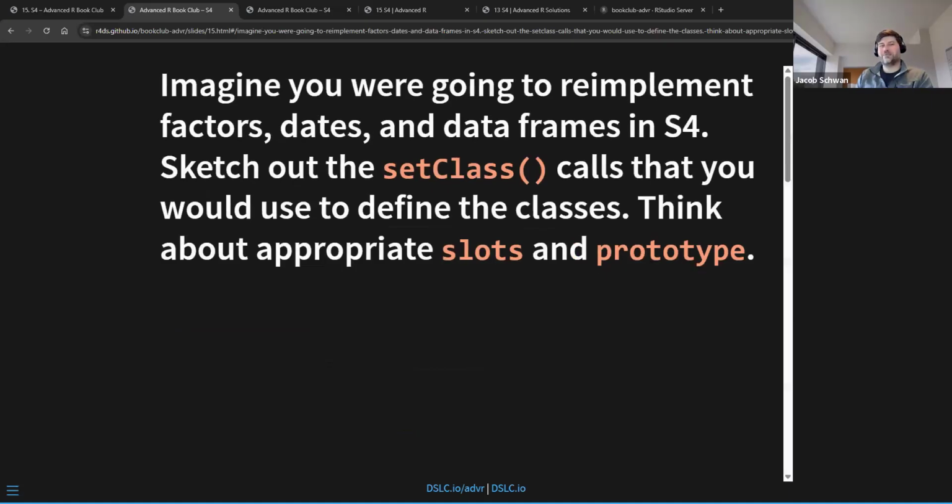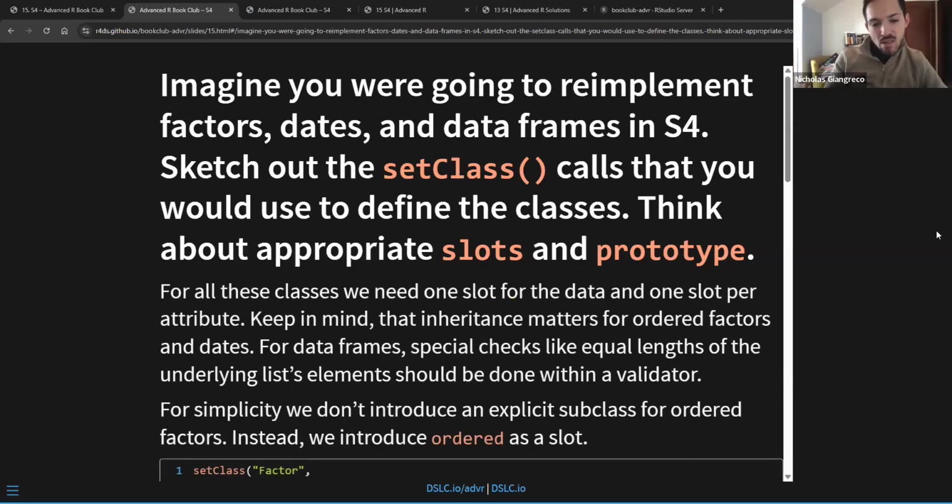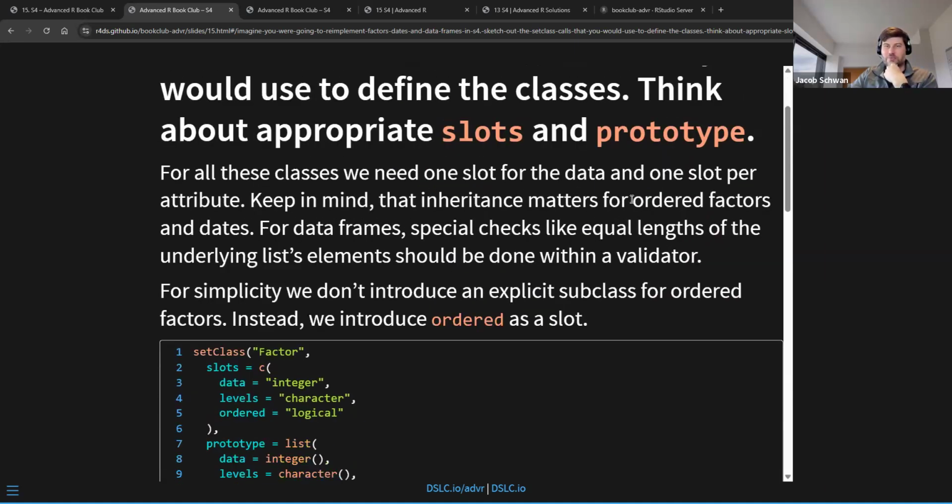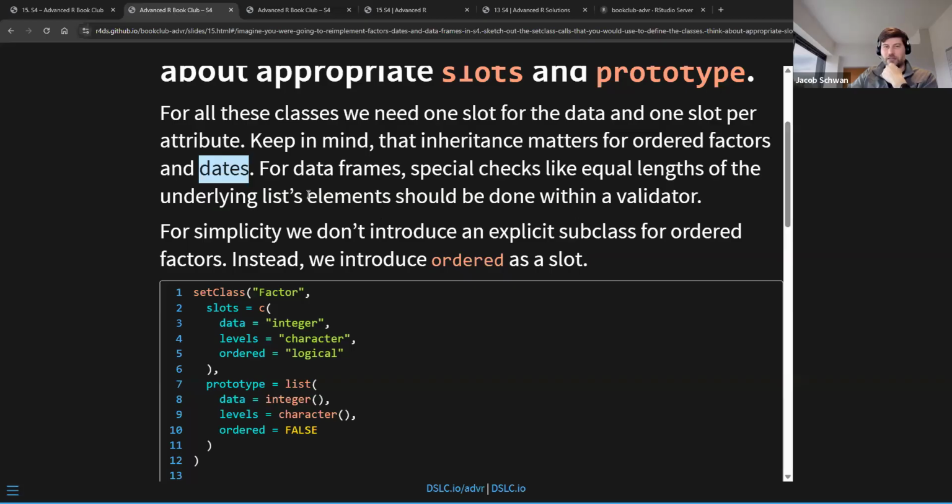The next question he asks: imagine you're going to re-implement factors, dates, and data frames in S4. Sketch out the setClass calls that you think you would use to define the classes, and think about appropriate slots and prototypes. Another kind of heavy exercise. He says we need one slot for the data and one slot per attribute, and keep in mind that inheritance matters for ordered factors and dates. And for data frames, special checks like equal length of the underlying list elements should be done with the validator.